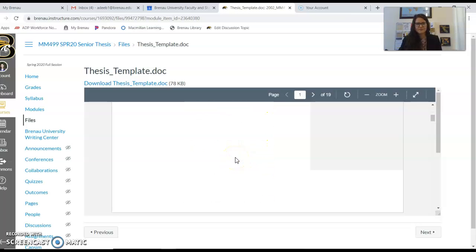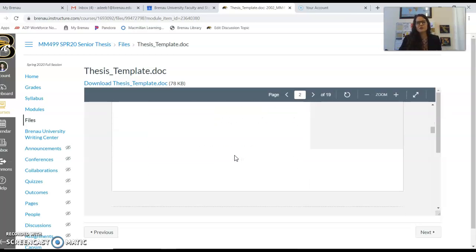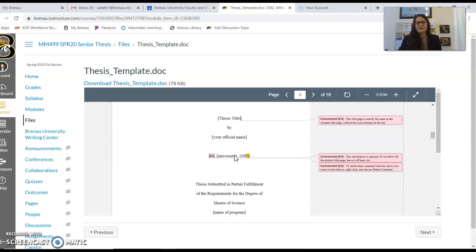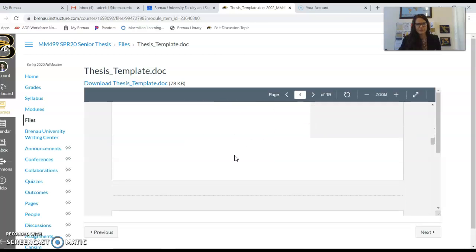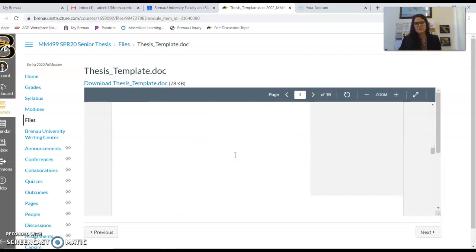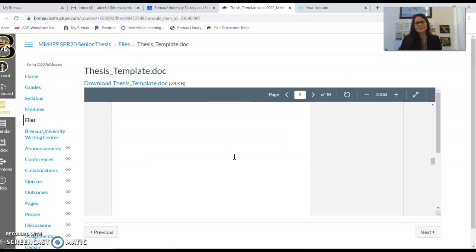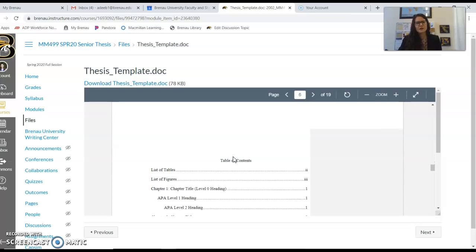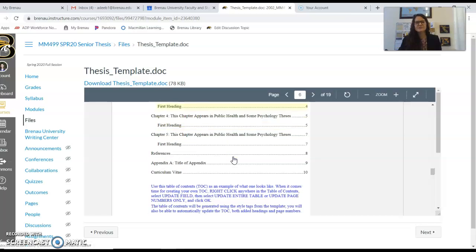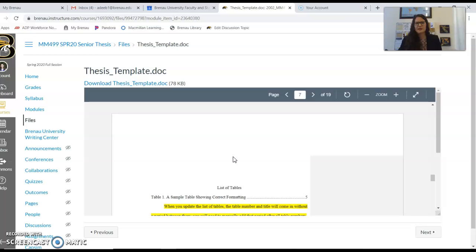Let's see. If you have questions about any of this, let me know. All right, you'll have an abstract on the first page. You'll follow that with a signature page, I believe. A dedication, this page is optional. Acknowledgements page, also optional. Table of contents, you've seen this before, so change it and adjust it to fit your project.